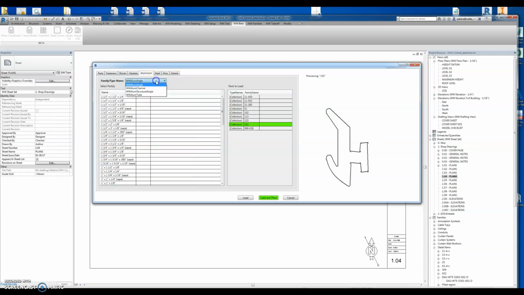For certain families, you can have a little pull down for different types, and basically it's just going to be similar to AutoCAD. Right now, I'm taking requests for anything anybody wants to see here.